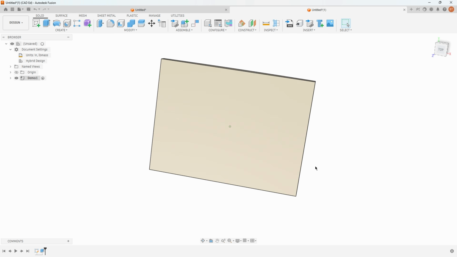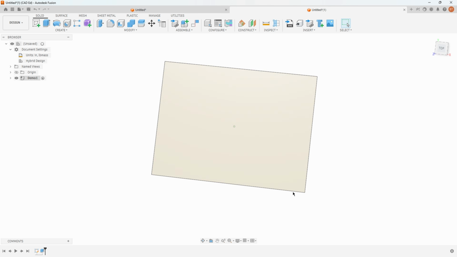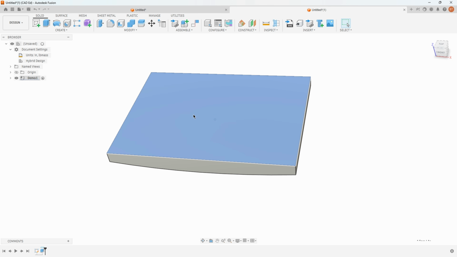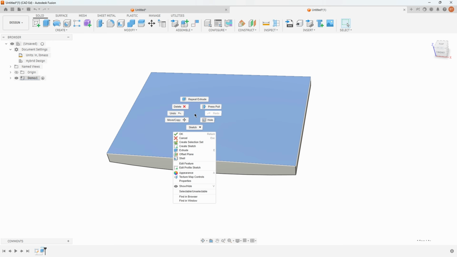The next thing I want to do is put the curve on the top of the part. So I'll pre-select the top face, right mouse click, and again, I really like this method because it shows me the commands that make sense. We can see I can create a sketch on that face, I could extrude that face, I could shell that face, but obviously in this case we want to create a sketch.